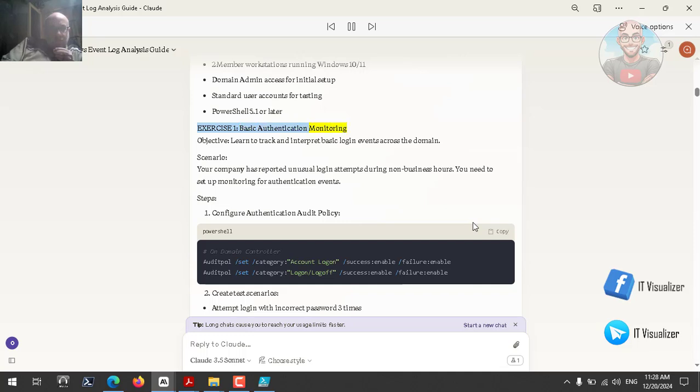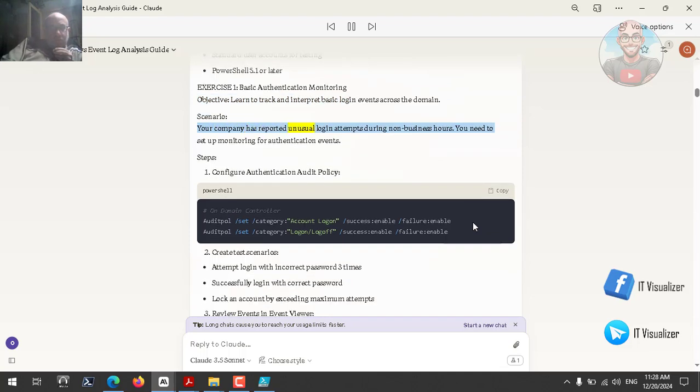Exercise 1. Basic Authentication Monitoring. Objective: learn to track and interpret basic login events across the domain. Scenario: your company has reported unusual login attempts during non-business hours. You need to set up monitoring for authentication events. Steps. Configure authentication audit policy.